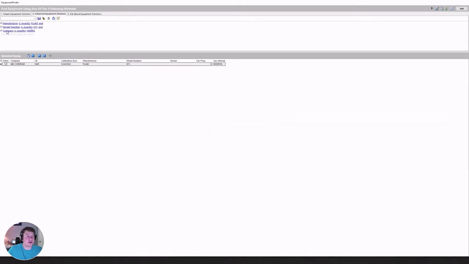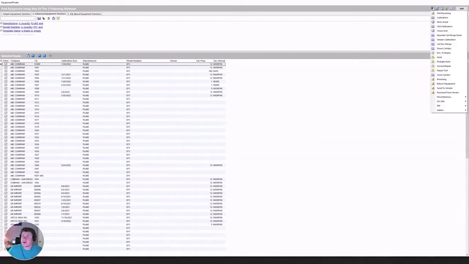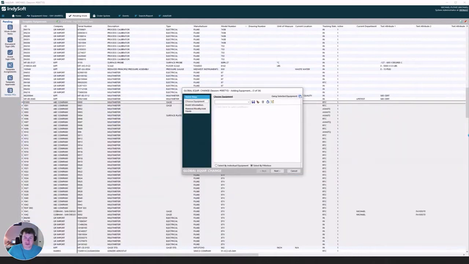But one thing that we might also want to include is to look for things that have a template name that is blank or empty. That way we don't update any templates for items that already have a template association. So here we can see that actually removed 4 pieces. Then we can select all of our items right here. Then we can go under our admin and global equipment change event.